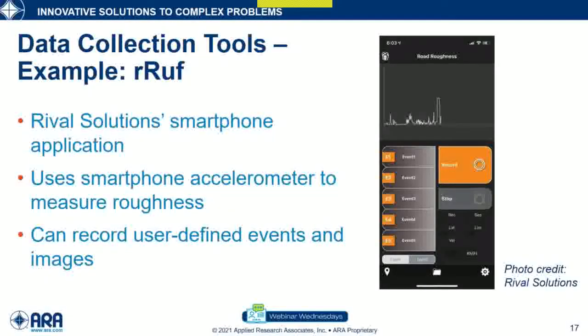Here's an example of one of the particular applications from Rubix. It's called RRuff. It's their smartphone application. It uses the smartphone accelerometer to measure roughness specifically for trails by being attached to a bicycle. And it can record user-defined events and images within the application. The Iowa data bike was outfitted with the RRuff trail roughness measurement application. The application recorded the measurements of the smartphone's accelerometer, the phone's GPS position measurement, and images in real time as the phone traverses the trail attached to the bicycle.